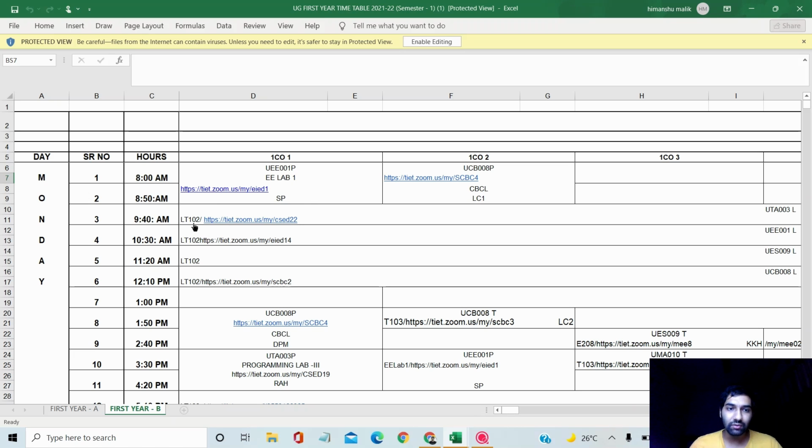If I talk about LT102, this is for a lecture, and LT102 is a lecture hall in Thapar University, so they have written that. LT means lectures, so you can see that these are the links for the classes that you have to follow. Now you don't have to copy paste this whole link. There is an easier way also, so let me show you. For example, you have this lecture LT102, this 9:40 a.m. lecture, and you can see that it's written CSED22 at last.